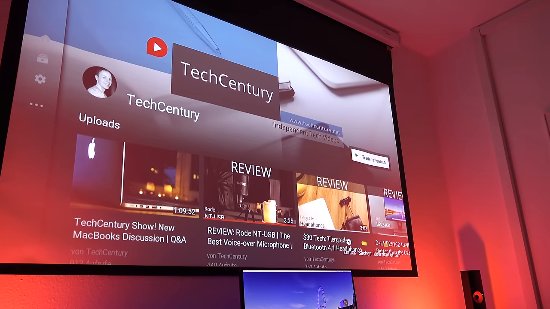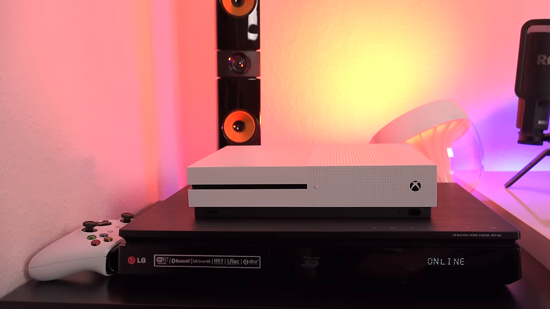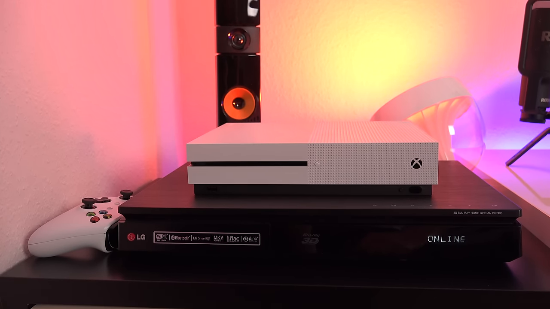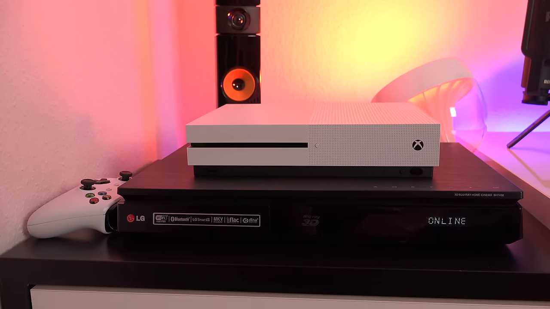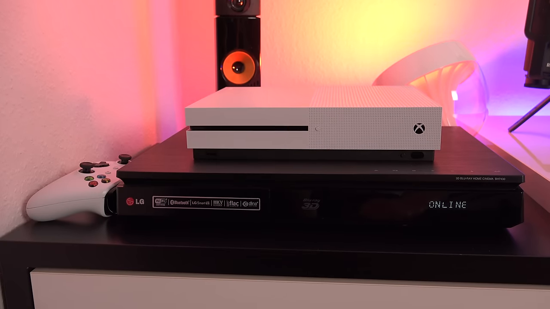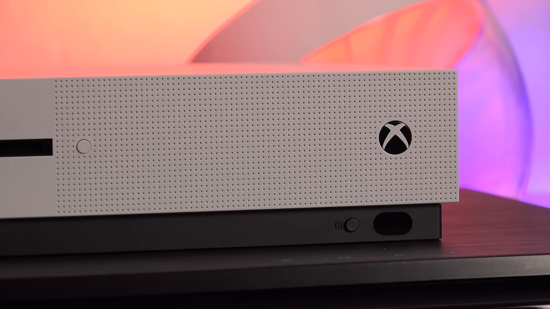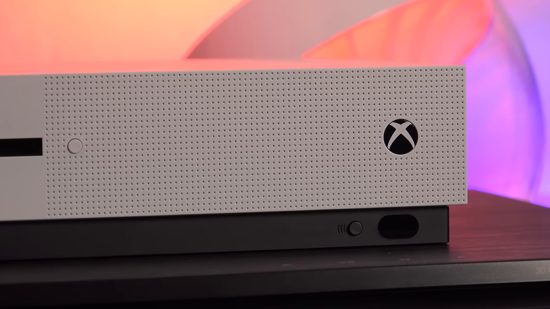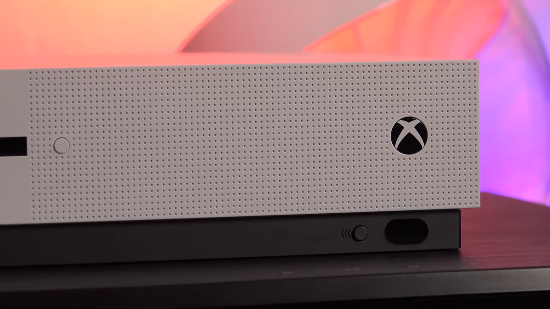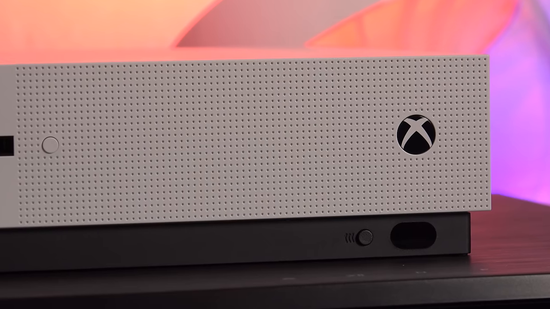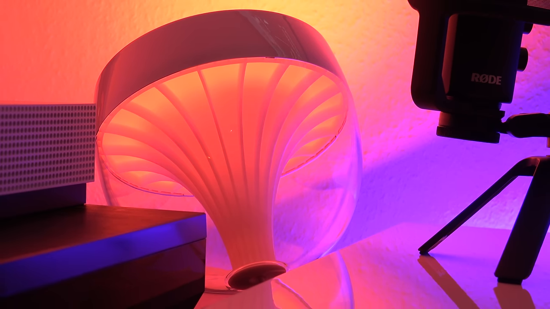Continuing on, hooked up to the projector is the LG BH7430P 5.1 home theater system with 3D Blu-ray. And then we also have the Xbox One S, which I use for gaming, of course, and just a pleasure on this huge diagonal.